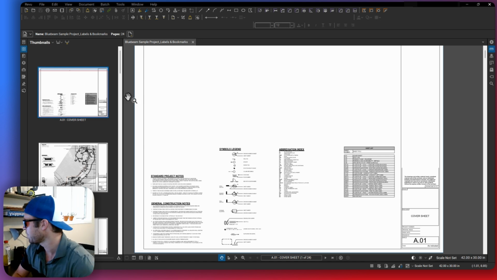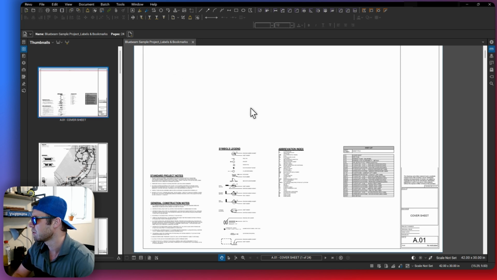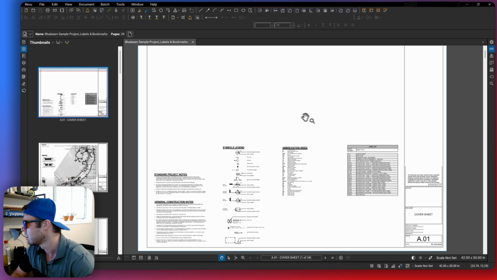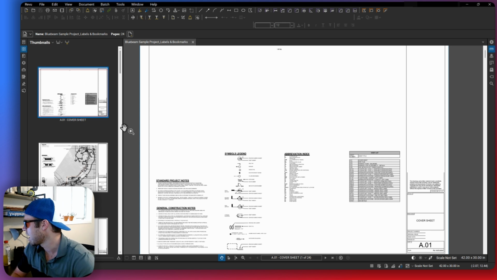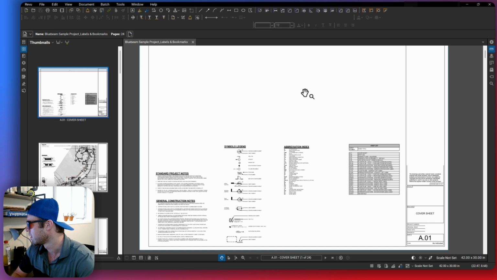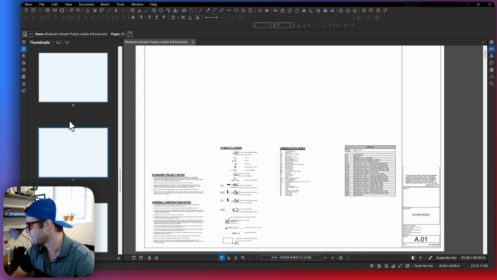We have Bluebeam open right now. We're using Bluebeam Revu. I don't know what version of Revu this is, but this applies to all versions of Bluebeam Revu, so it shouldn't matter. Today I have a sample project open. Some of the information's removed. There are several sheets.